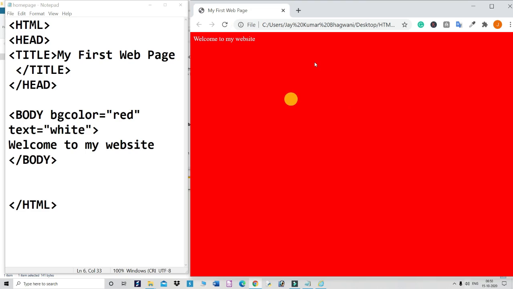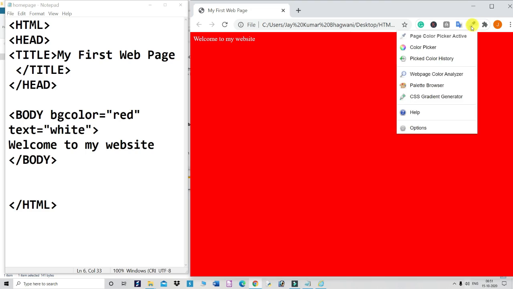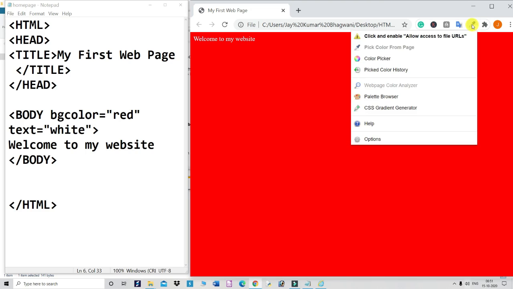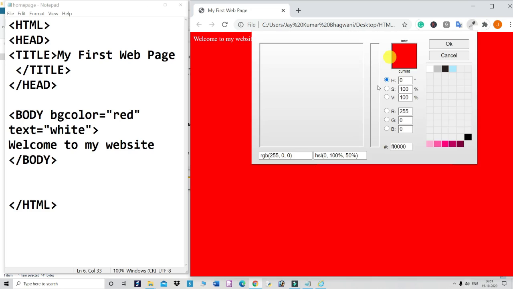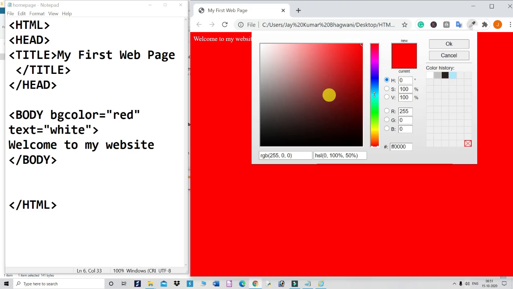For that, I advise you to download the extension called ColorZilla. This is my ColorZilla option. You can also get this ColorZilla, and you can pick the color picker. Then what will happen? If you select any color, suppose this color or any beautiful color, then a hexa code comes up, the color code of that particular color.